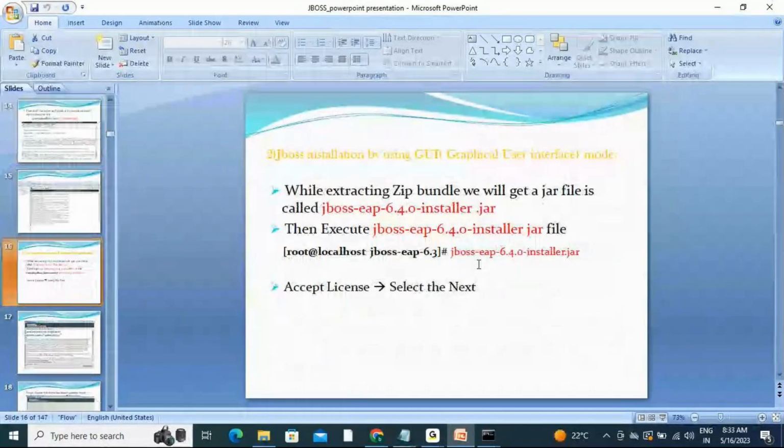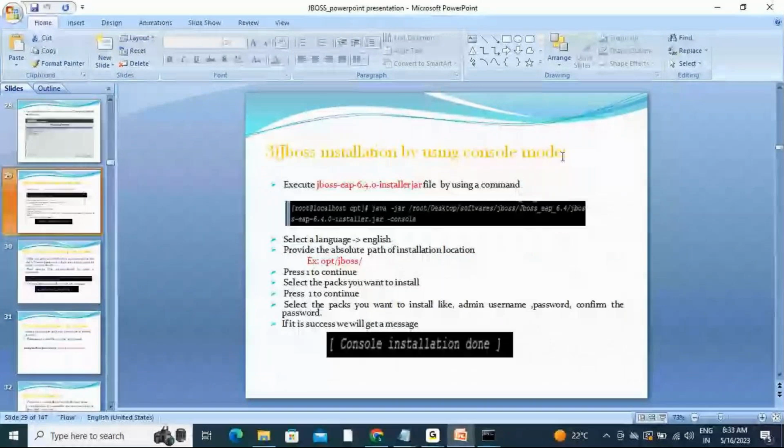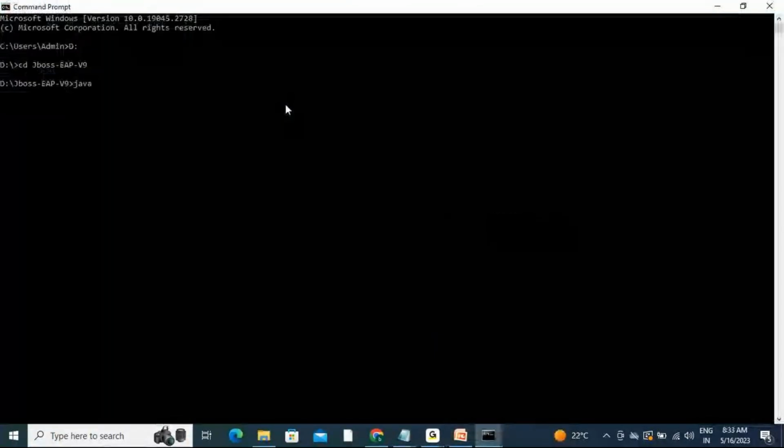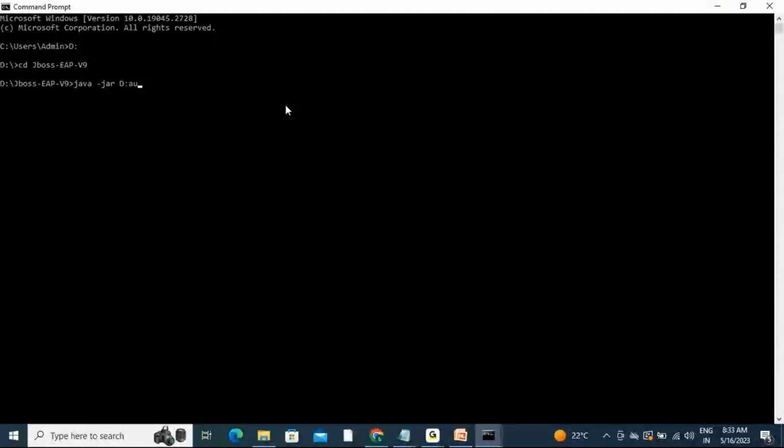JBoss installation by using console mode. Okay, how to install in console mode? Java -jar, and the jar file location you have to provide here. The JBoss EAP installer.jar file is available on the D drive. Otherwise, you can take a path here.